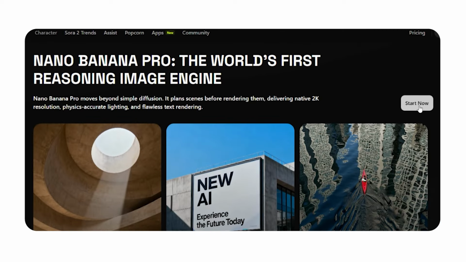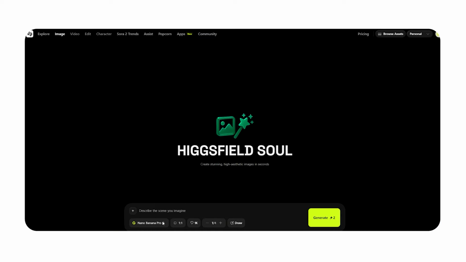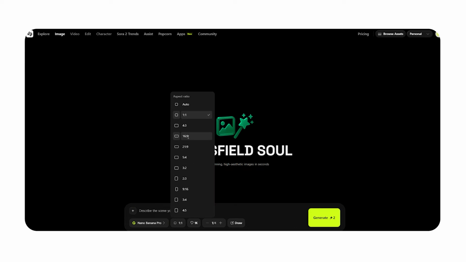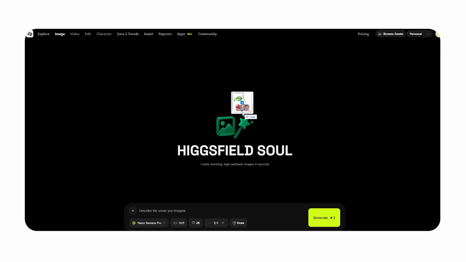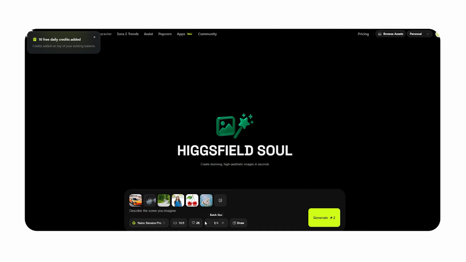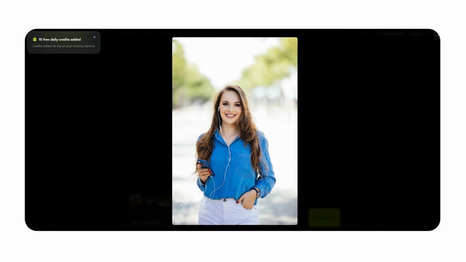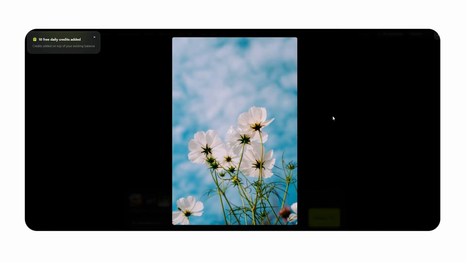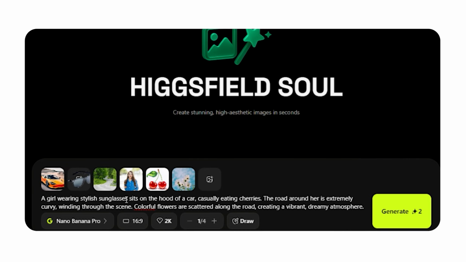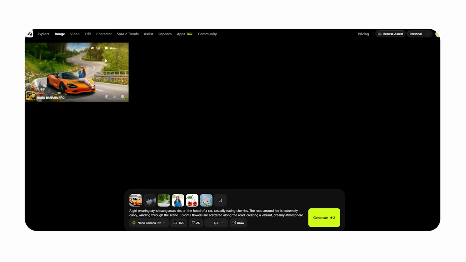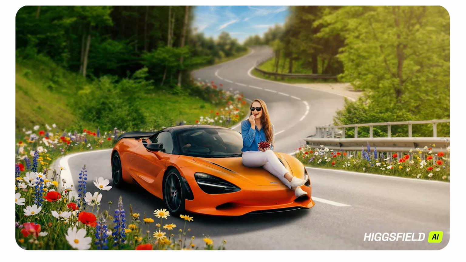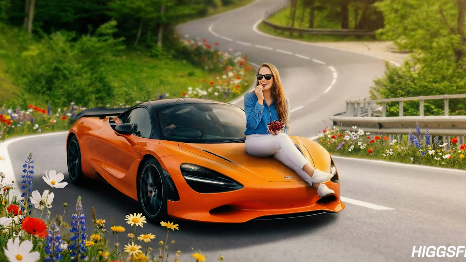To use this feature, simply select Nano Banana Pro, choose your aspect ratio, switch to 2K, and upload your images. For this demo, I added 6 completely different photos: a sports car, sunglasses, a winding road, a portrait, cherries, and a nature background. Then I use this prompt, tap generate, and Higgsfield pulls everything together into one clean, connected scene.